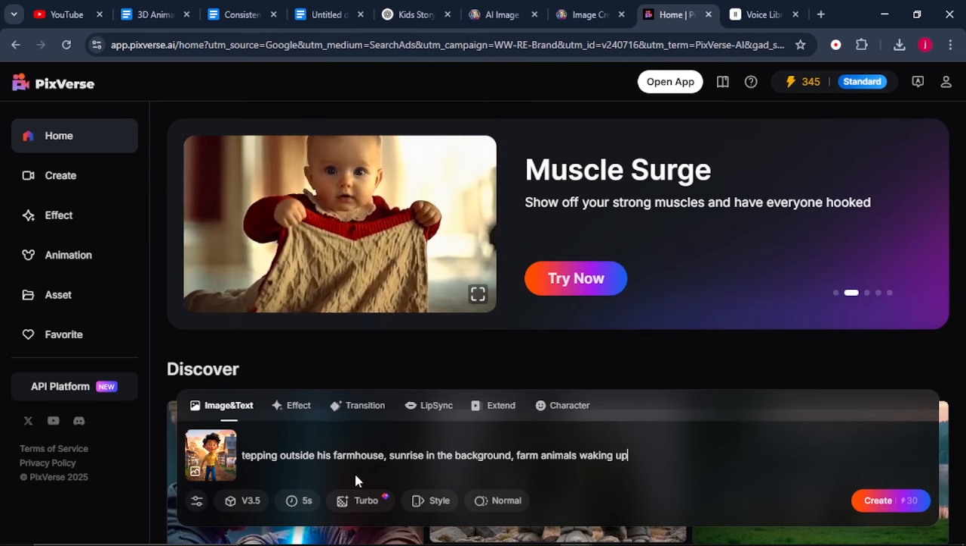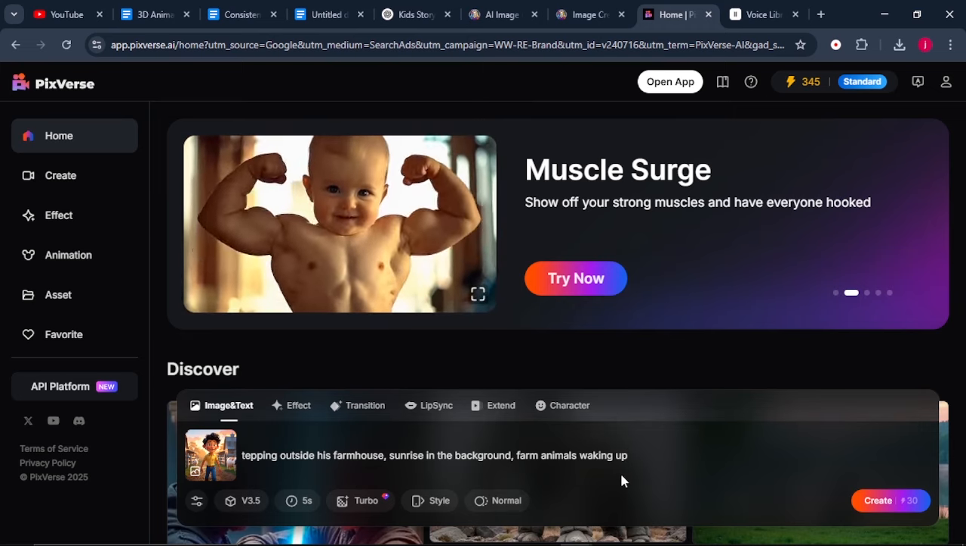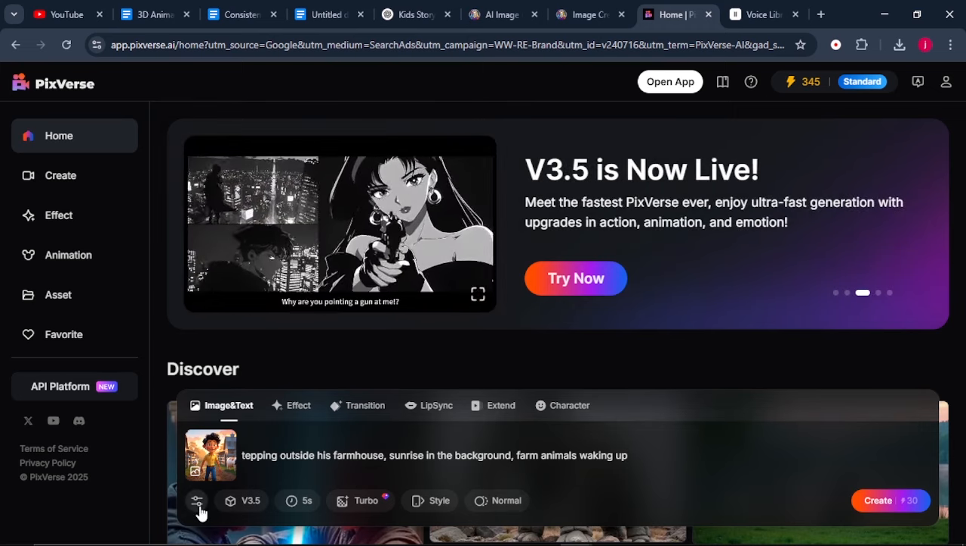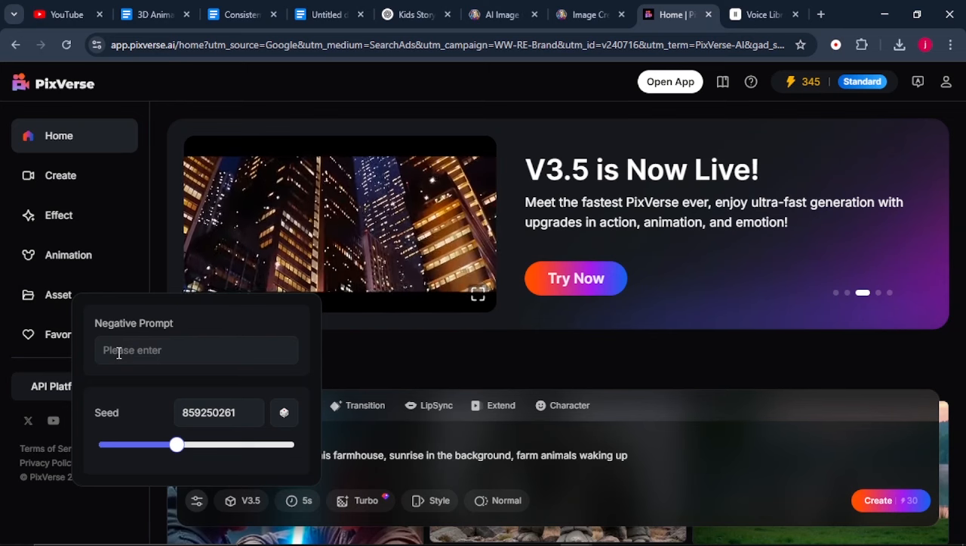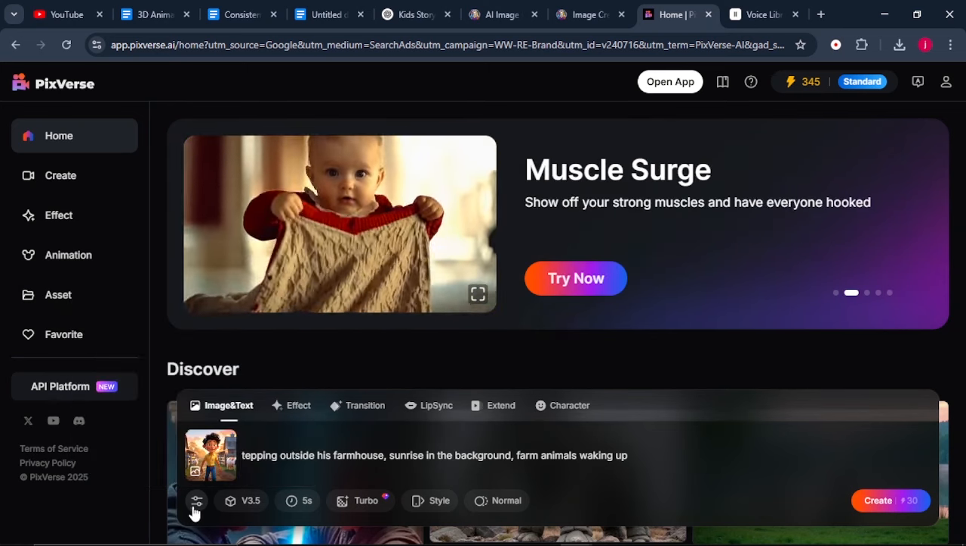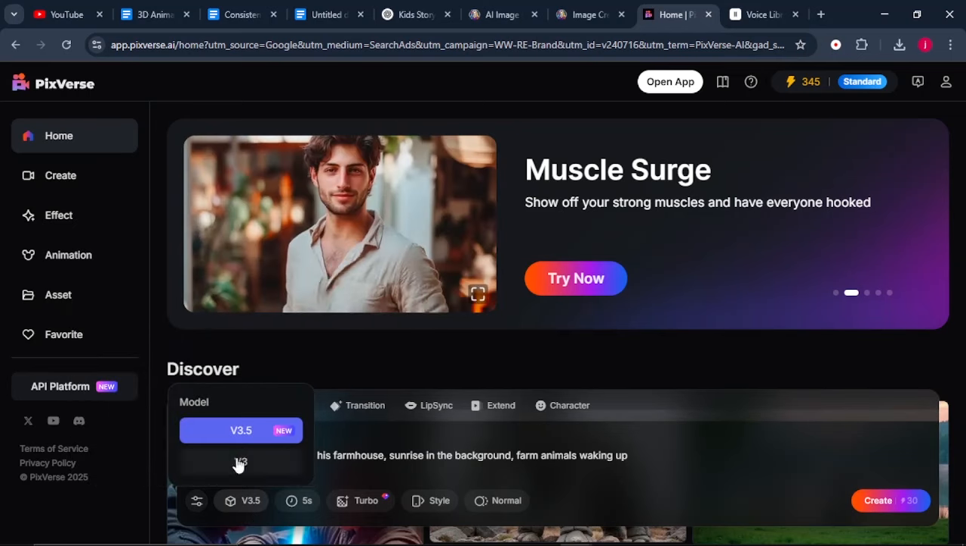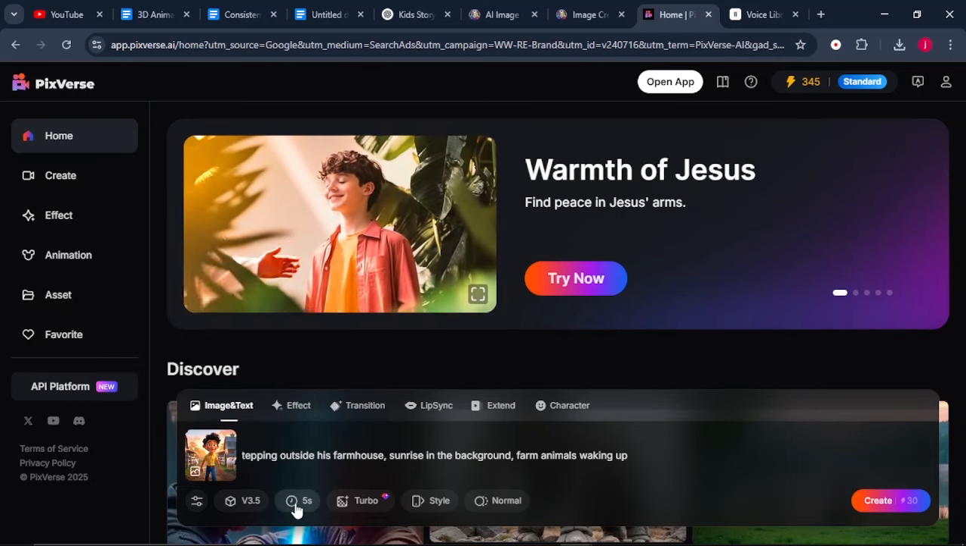From there, you can play with these settings at the bottom. The first one is the filter button. You can click on it. Then you can describe the negative prompts, like things that you do not want to see happening in the video. Apart from that, make sure that the model is V3.5. Then here you can select the duration.